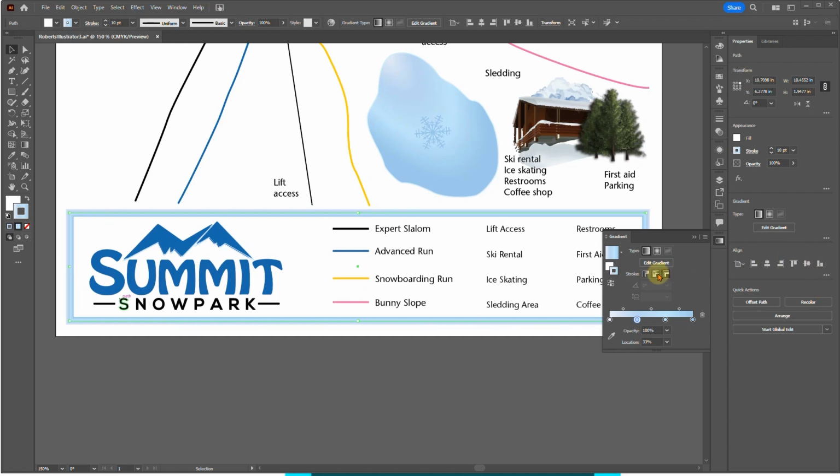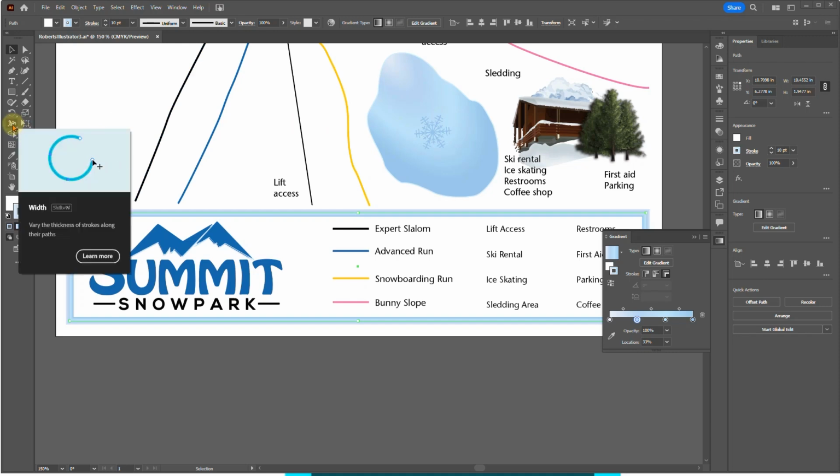Now go ahead and try the second box, the last box, which is apply gradient across the stroke. That looks completely different, and that looks better on a stroke. So that's the one we are going to choose. Now we're going to go choose the width tool, and it is this one right here. So go ahead and click on the width tool.